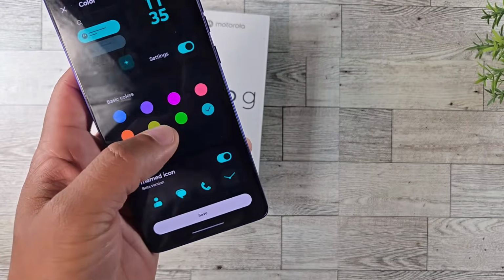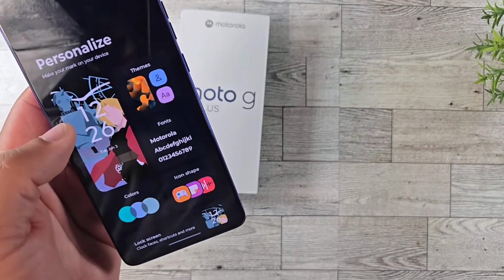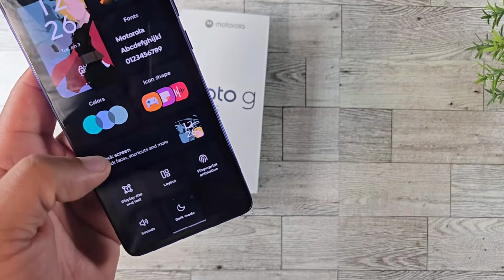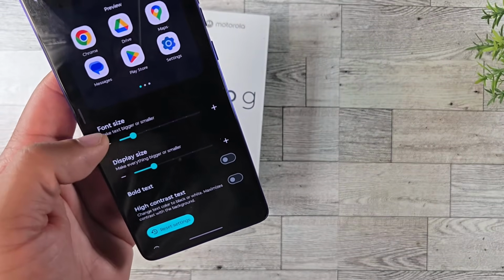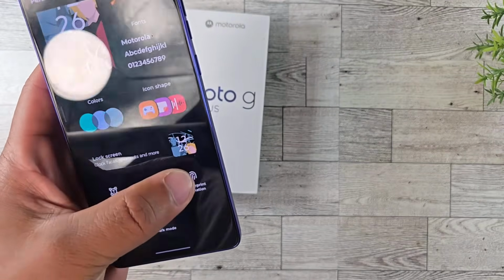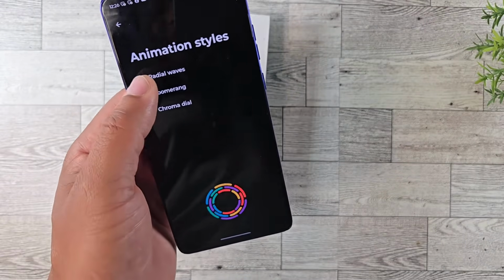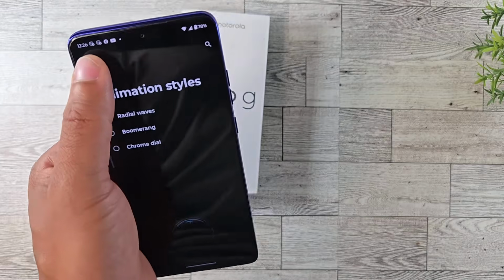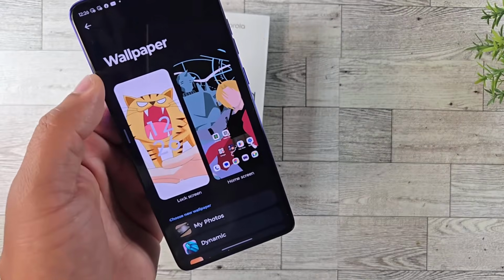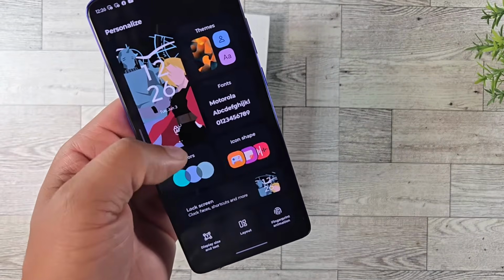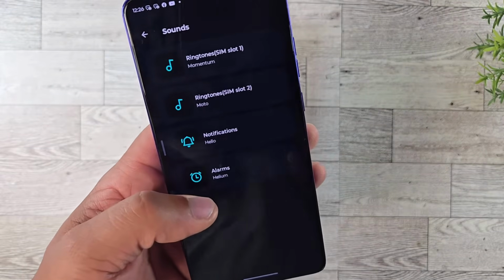You could also theme the icons so that they look the same color as the back image you selected, the back color you selected. And then you have display size. So if you're hard on seeing, you can actually make it bolder, make the font bigger, or even make the display bigger. You can customize your fingerprint as well right here with the little animation that comes up when you touch it. And then it gives you the ability to change the icon shapes as well and things like that. And then also the home screen wallpapers and lock screen wallpapers, as well as the notification sounds and ringtones.